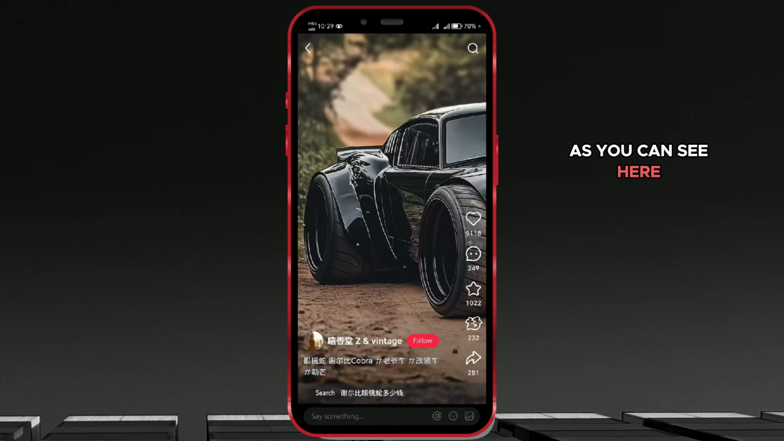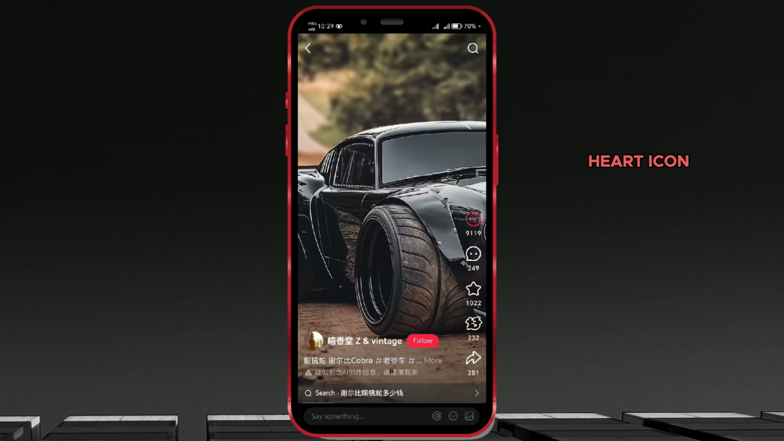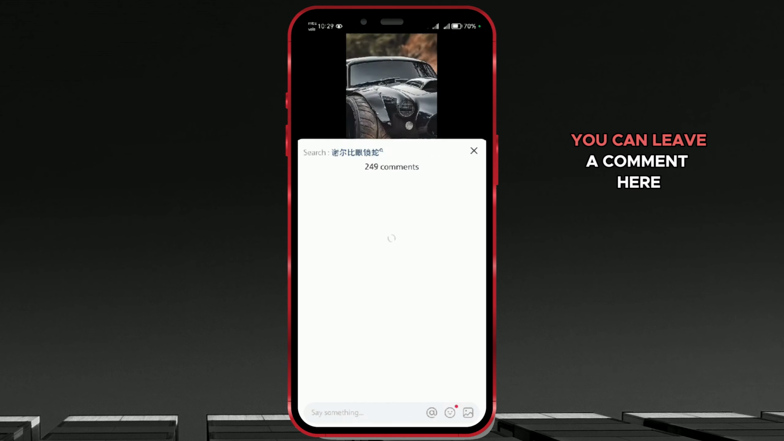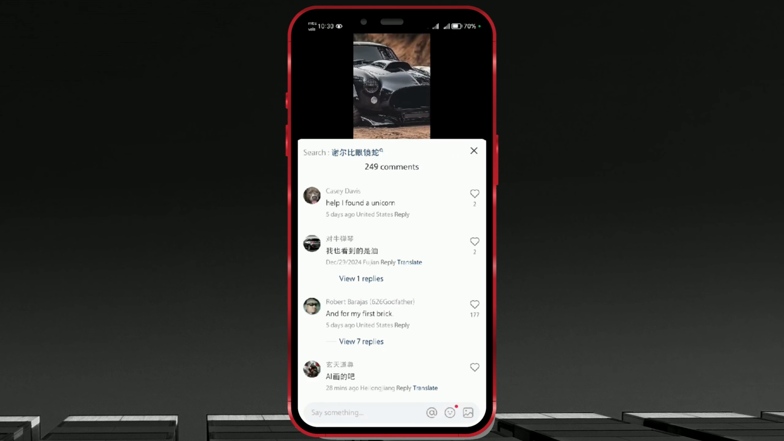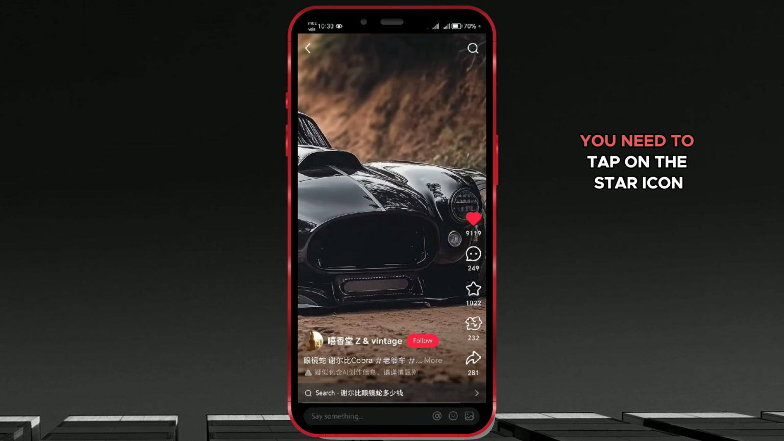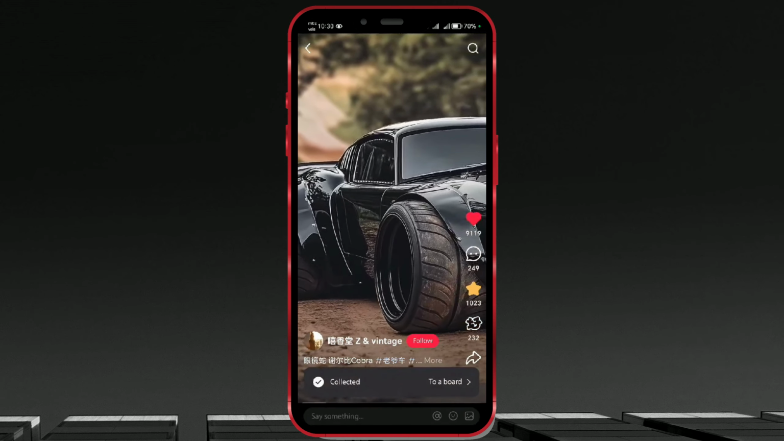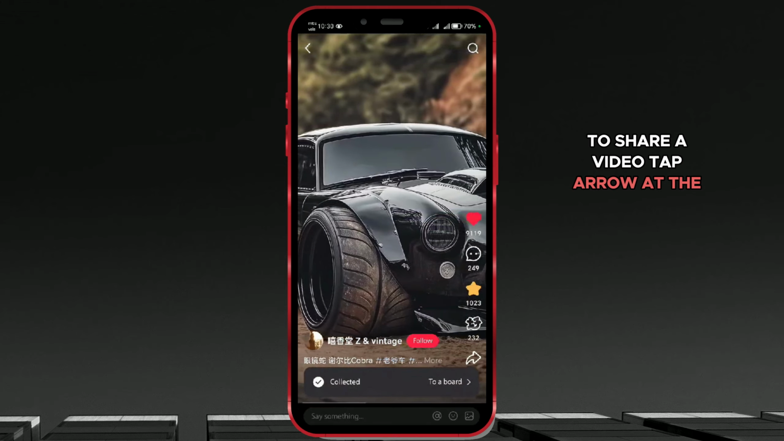As you can see here, you can like the video by tapping the heart icon. You can leave a comment here. To add a video to your collection, you need to tap on the star icon. To share a video, tap the arrow at the bottom.